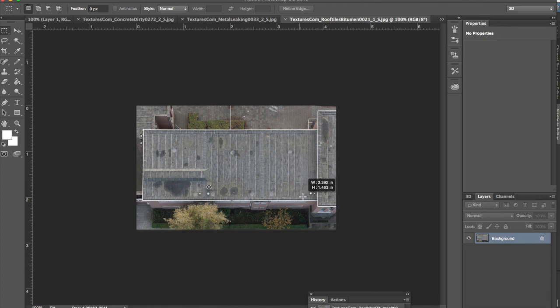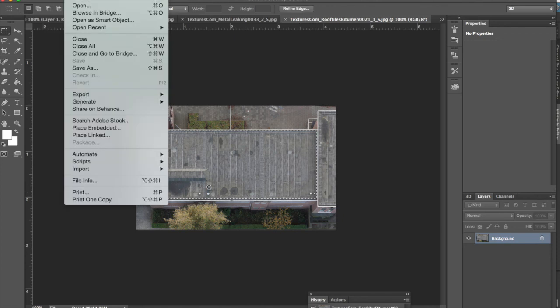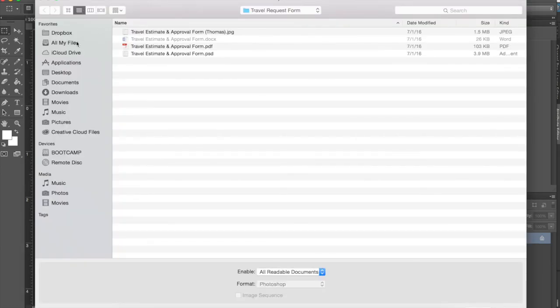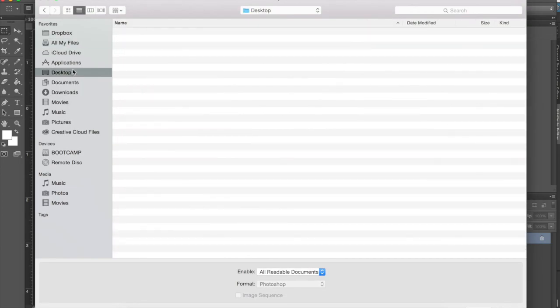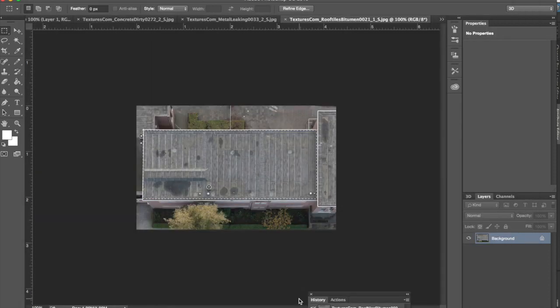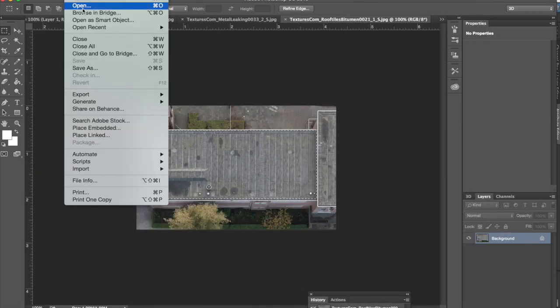So I went ahead and downloaded a rooftop from CG Textures, and this is a rooftop for a flat roof. Usually it's tar paper, has a certain look. So that's what I did. So now I'm opening up the UVs that I made from Maya. So we're going to go to building one, and we're going to open them up.